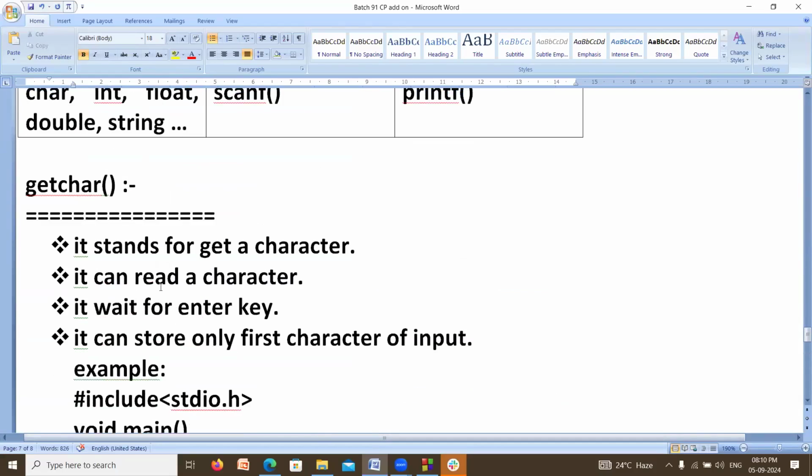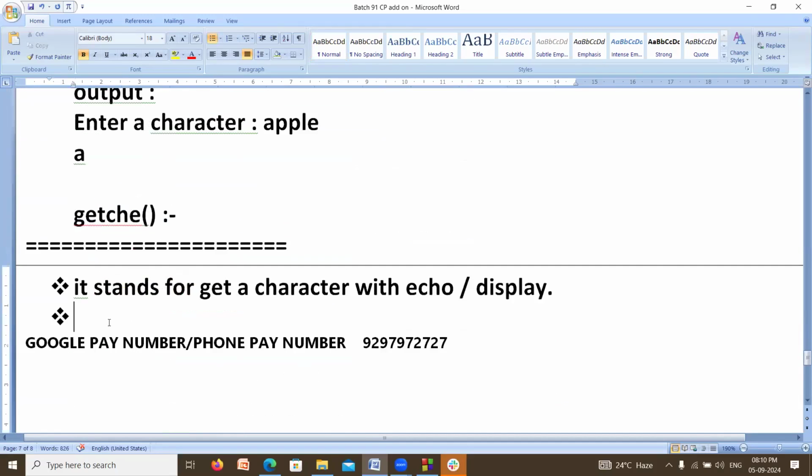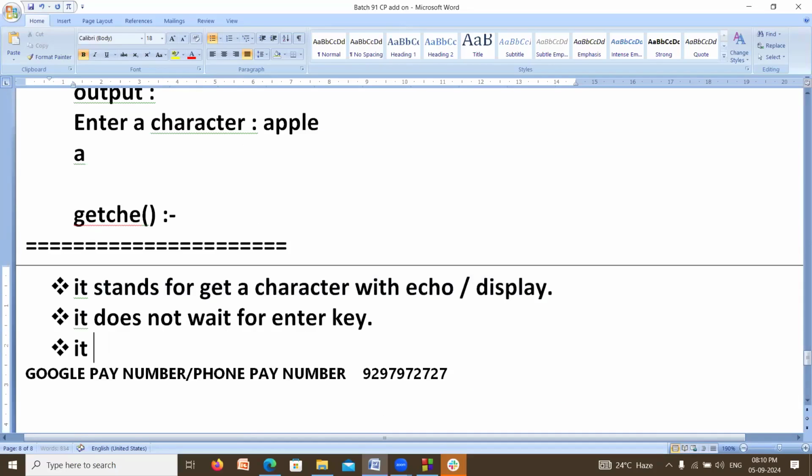So actually it is used to read a single character. The getchar function, the previous function, waits for the enter key, no? But this one does not wait for the enter key. It is used to read a character. A single character you can read by using this one.